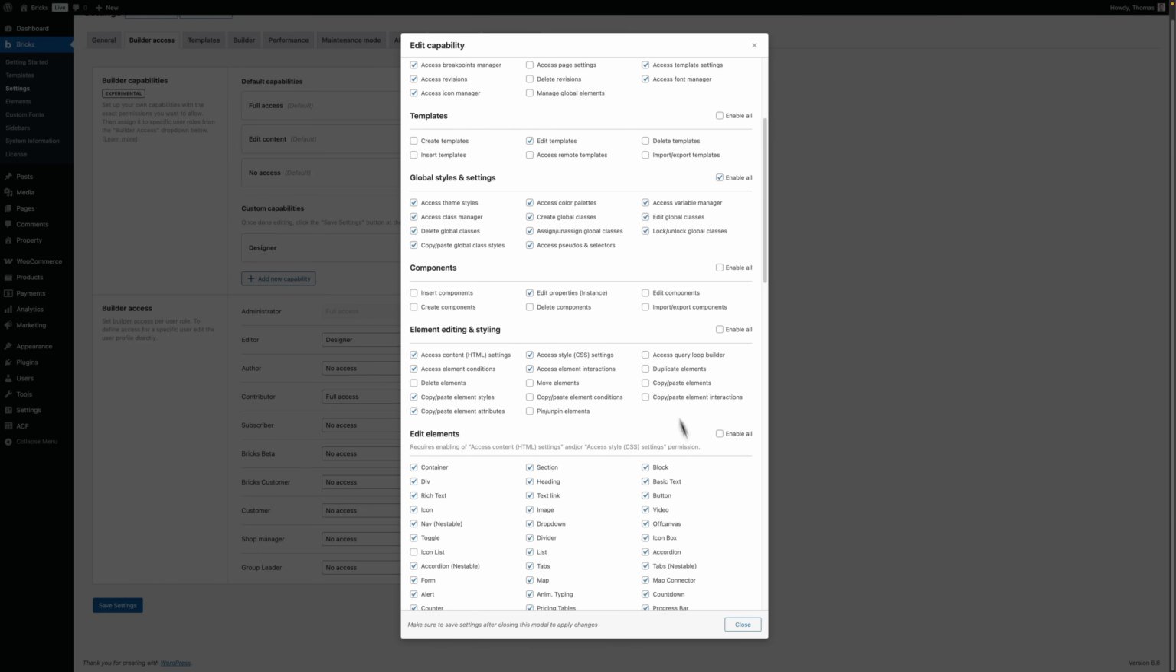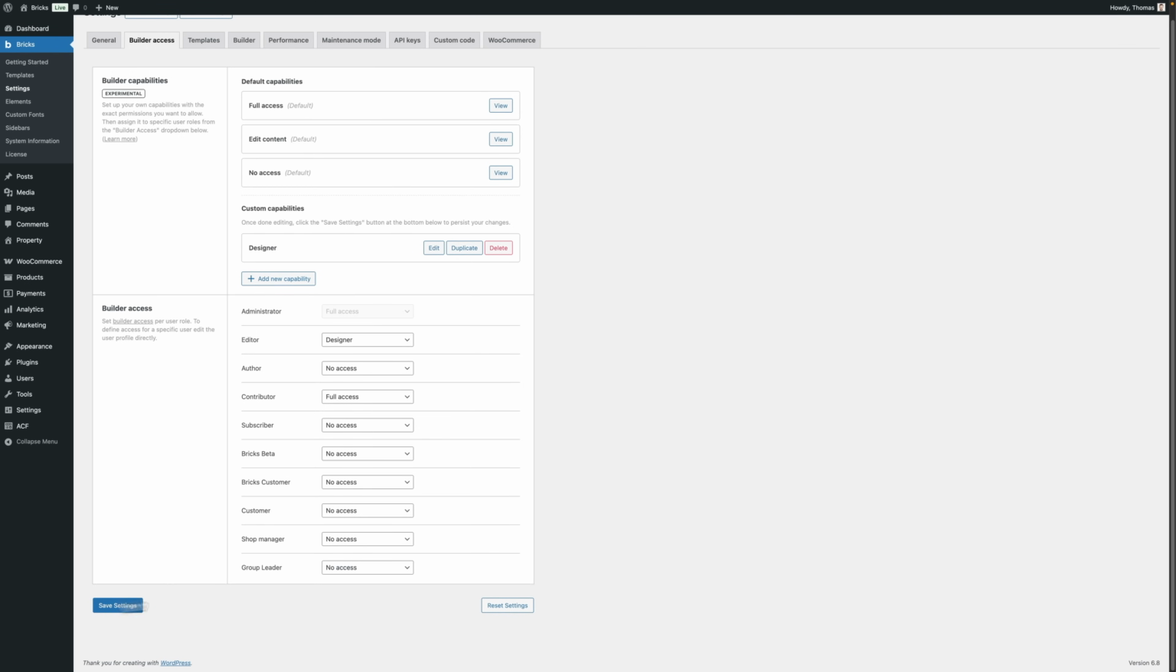All right. And once you've created that, you can just close it off and you can then go down to the builder access. In my case now, for the designer capability, I decided that all of my editors should be able to have that designer capability. So everyone with a user role of editor has that capability of designer. Then you just click save and you're going to persist your changes that way.